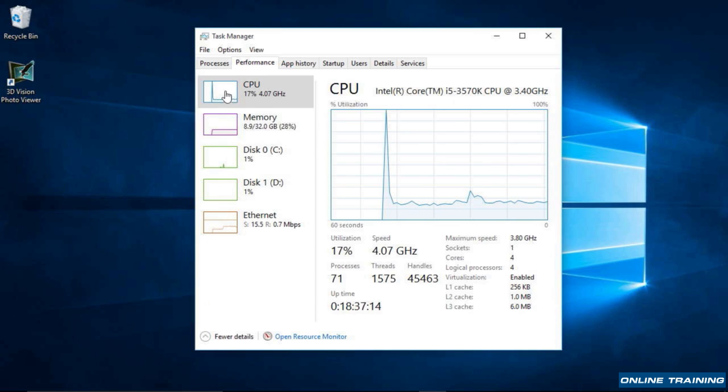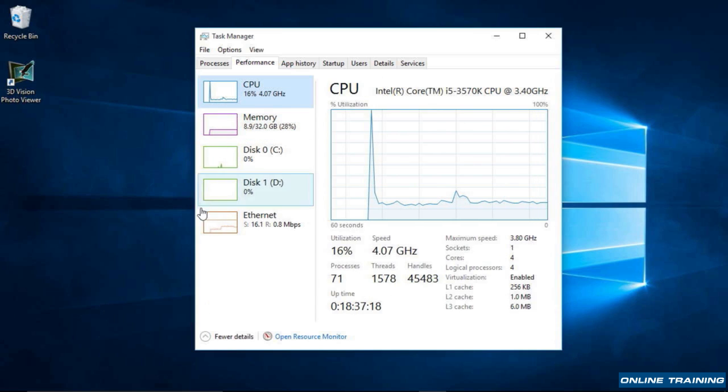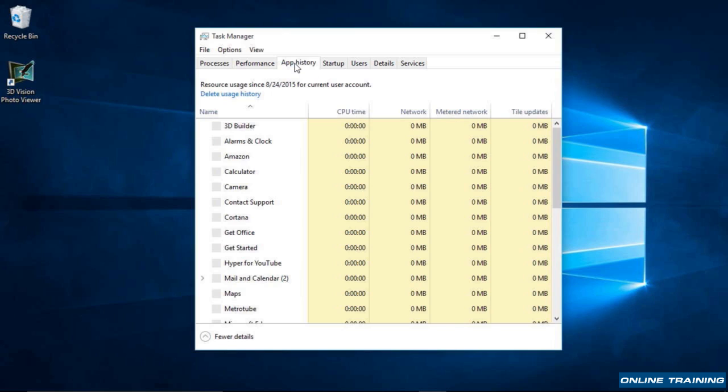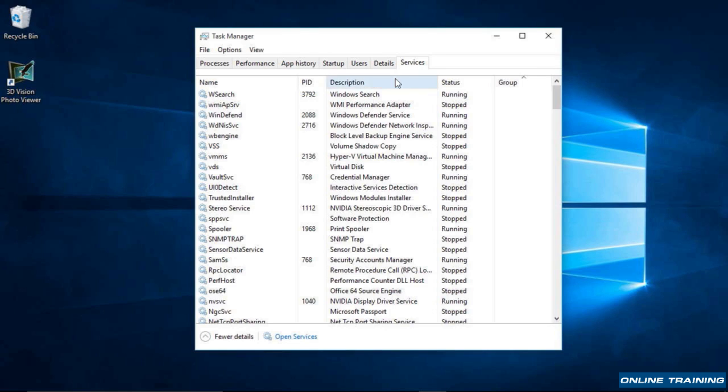On the Performance tab, we do have performance settings for both memory and CPU, as well as disk and network. You've got some application history, you've got the applications that are set to run at startup, and you've got access to services here also.